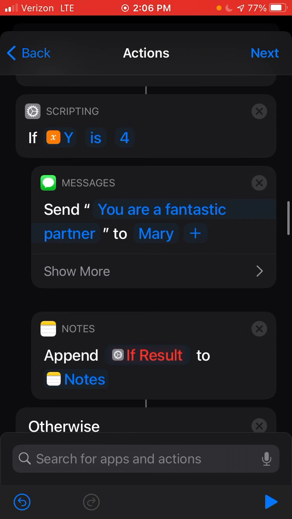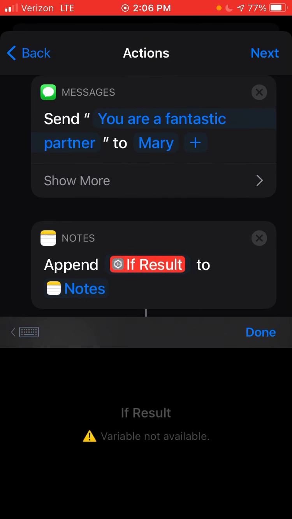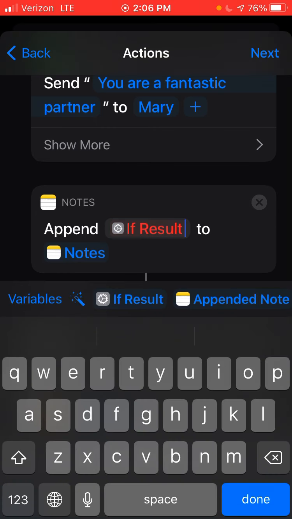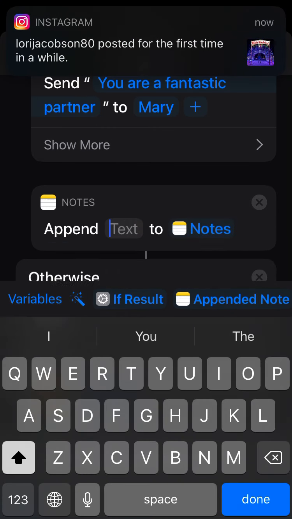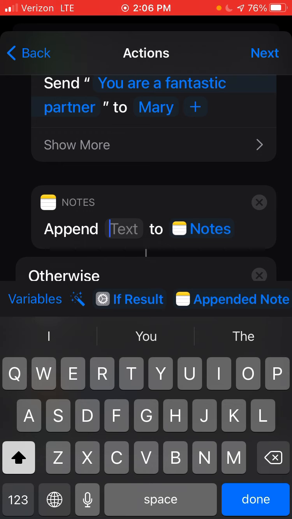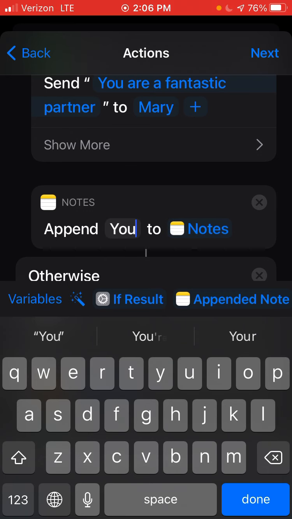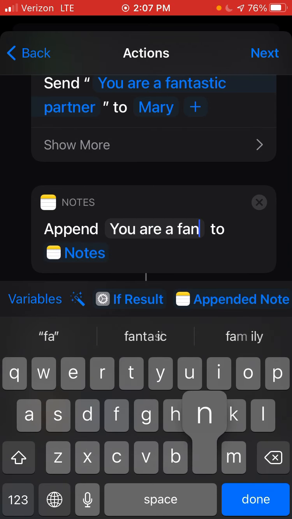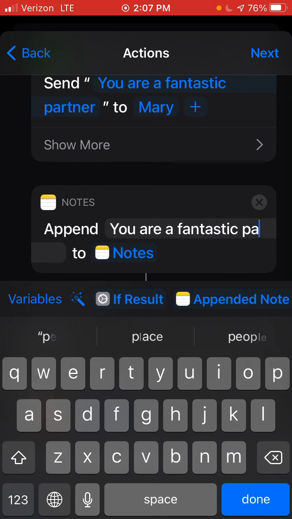For 4, just to be clear, you hit the top left keyboard looking button here, and then hit backspace to get rid of that weird if result autofill. Then you can type your text. You are a fantastic partner.